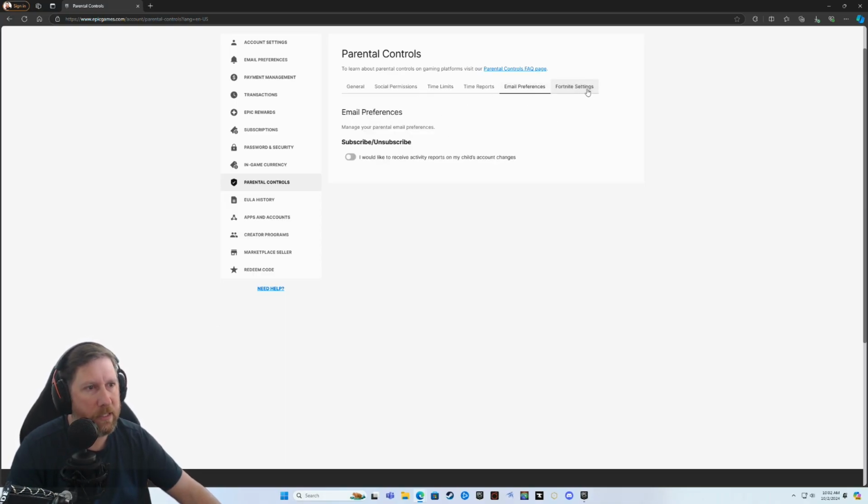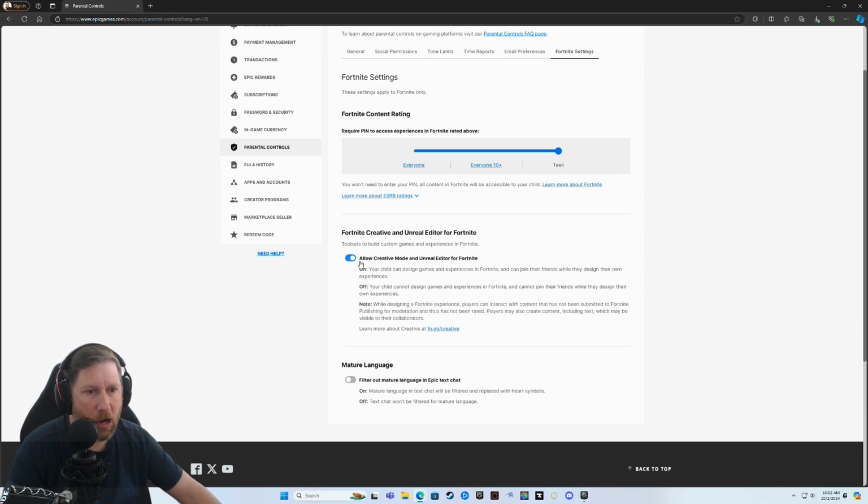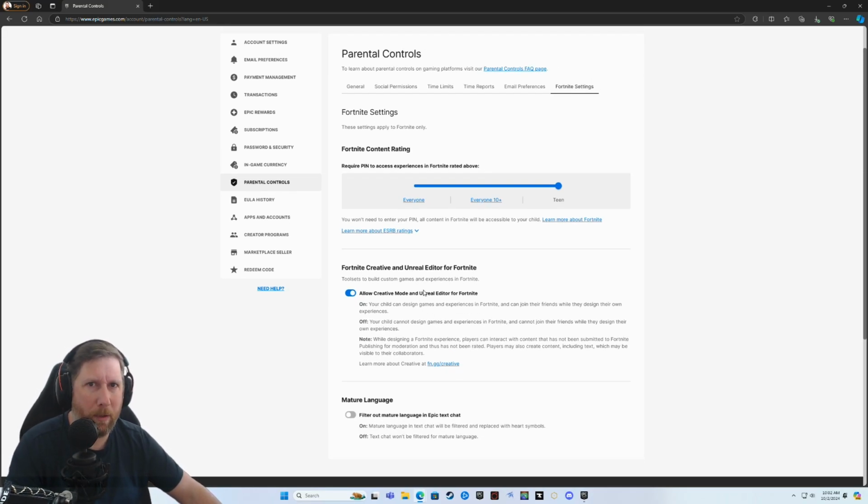You can go to email preferences so you can see some stuff, and then you can go over here if you want to and allow creative mode. So you can turn on or off creative mode to allow your child to create worlds, which is a lot like Roblox.